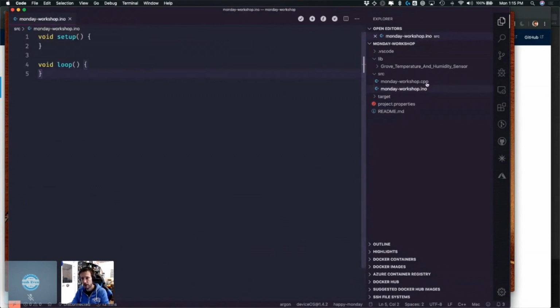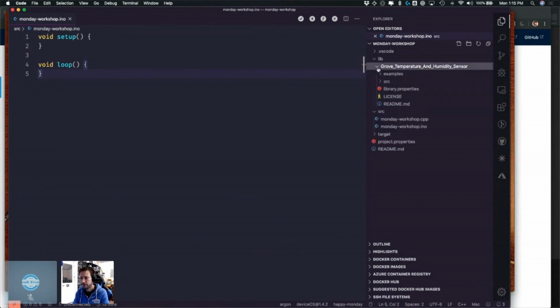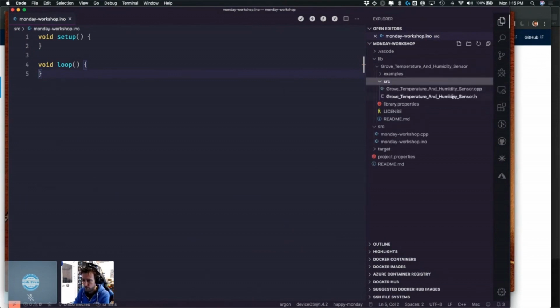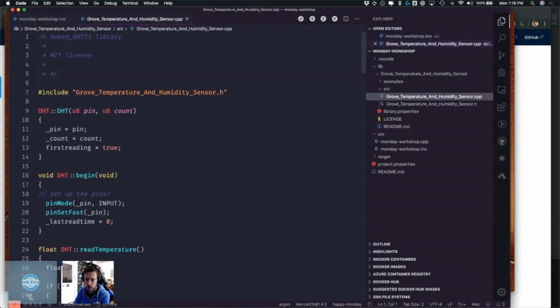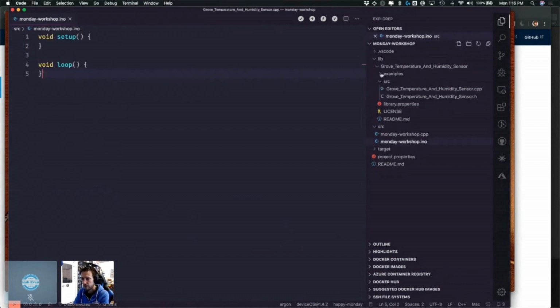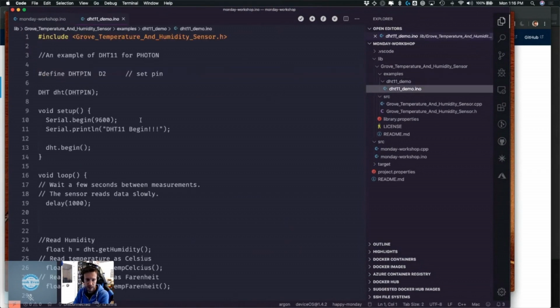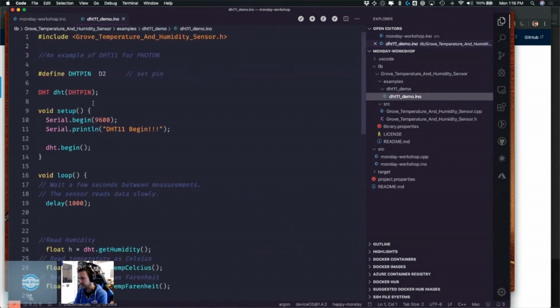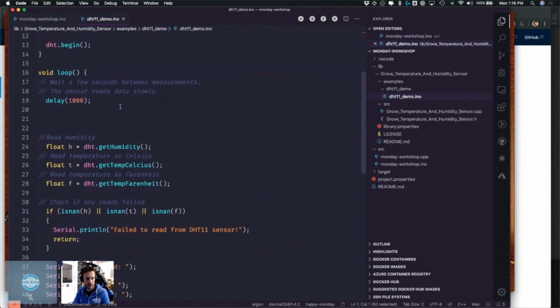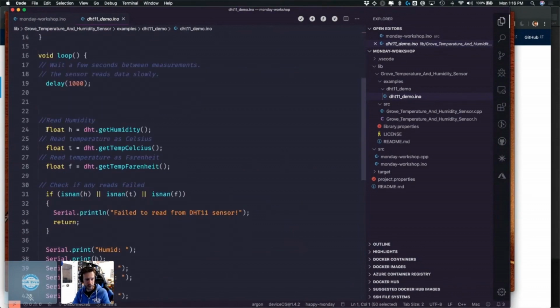But when you're running locally, having that source locally is really advantageous because you can actually view the source for the Grove temperature and humidity sensor and see exactly what it's doing. You can view examples. Most firmware libraries come with demos, examples, so you can see how easy it is to actually use this thing. And that can be really useful. And if you notice in the demo here, this is what we want to do. Ultimately, we just want to be able to get float values of our humidity and temperature, in our case in Fahrenheit. And that's what this library enables us to do.